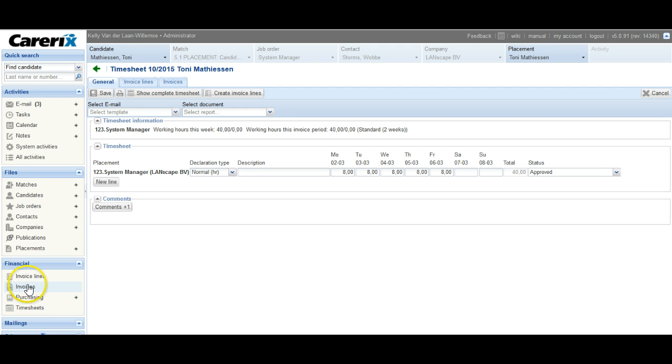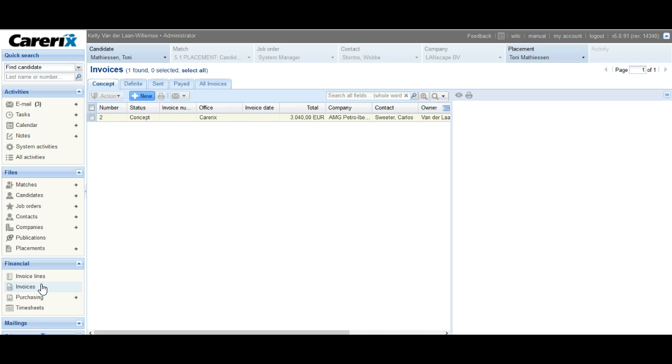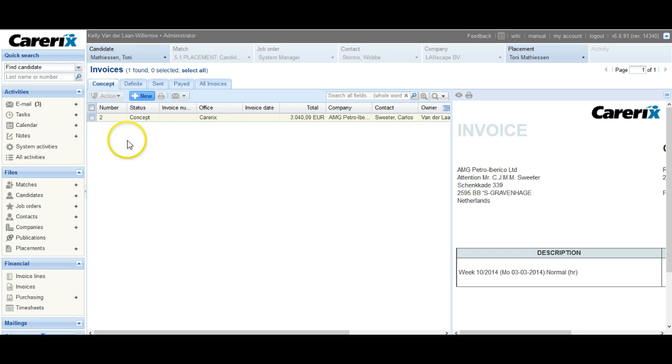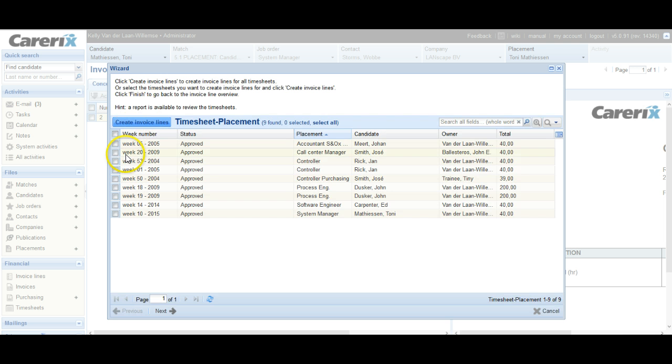The way this works, you go to Invoices, which is a part of the financial submenu. And there is already one concept, but we're going to create our own concept by clicking New. And as you can see, my timesheet, the approved timesheet from Tony Matisse, is already waiting for us. You select the timesheet that you want to create into an invoice line and you click Create Invoice Lines.